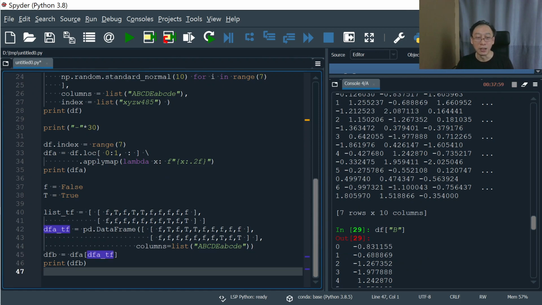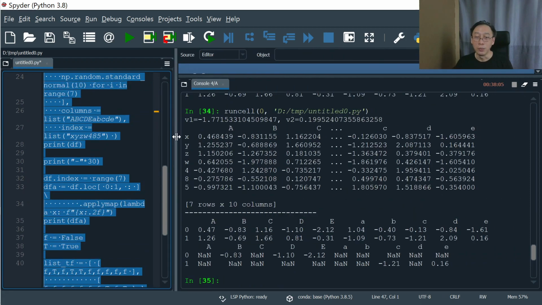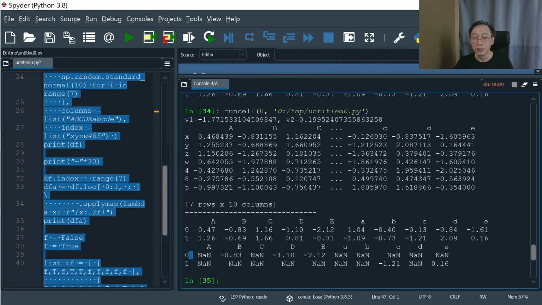Now we print out what is dfb, which should be exactly what we have discussed. So the first version is the dfa, and the second version is pulling out exactly those locations where we have put a true to it.